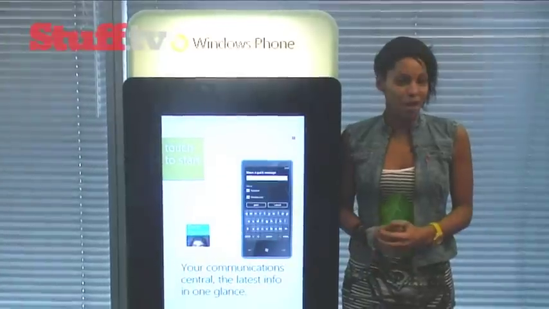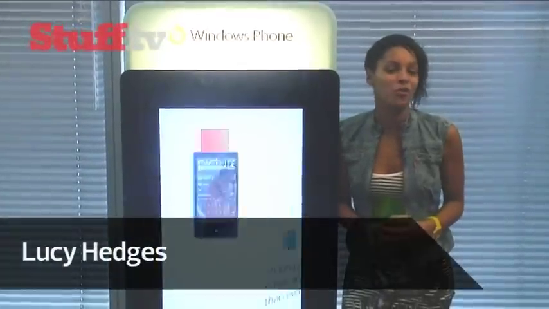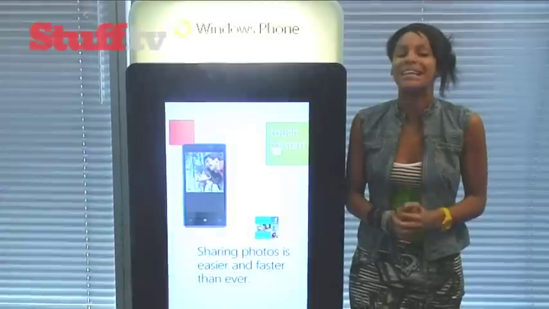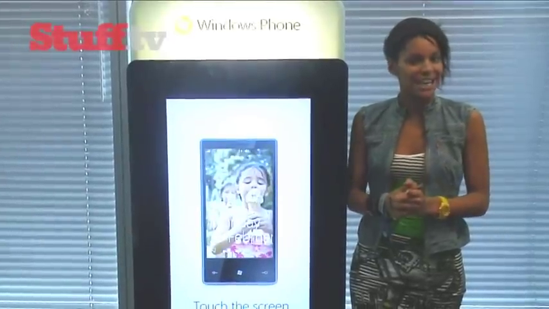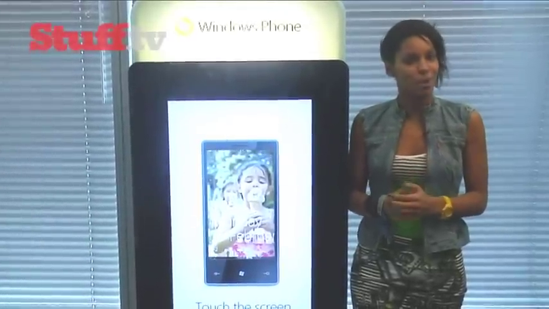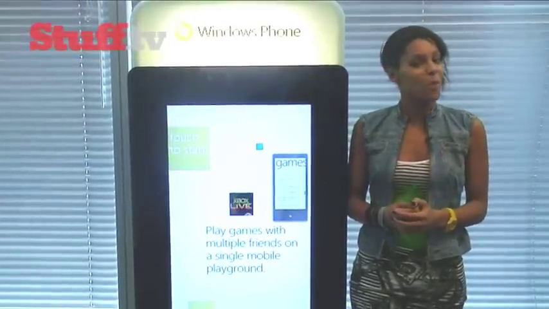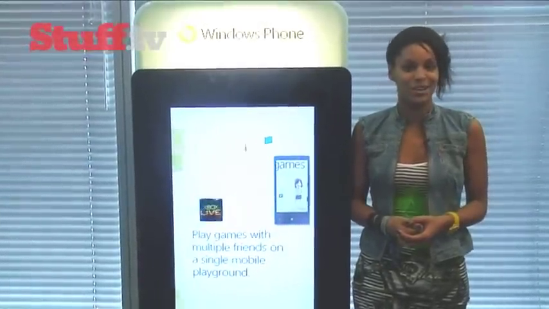So I've come down to Microsoft's headquarters to take a look at the forthcoming Windows Phone 7 operating system. Now, as we know, it's a completely new OS, and more importantly, it's a far cry from Windows Mobile, which we've all come to know and kind of love. Now, it's nothing we haven't seen before, but it's always good to take a closer look.